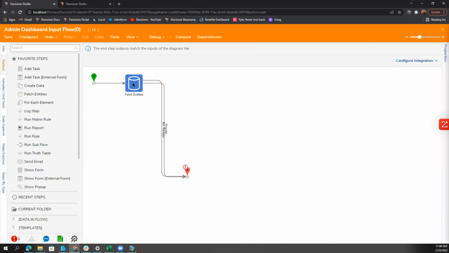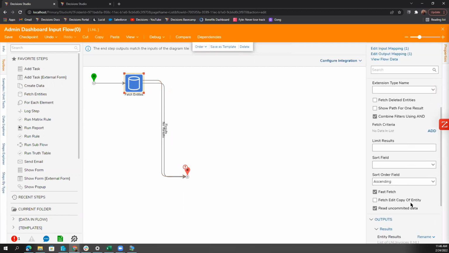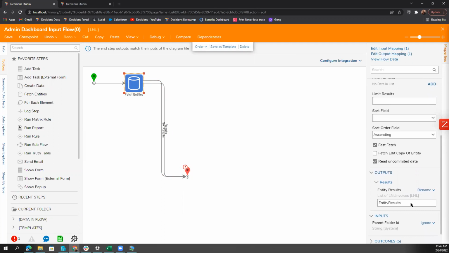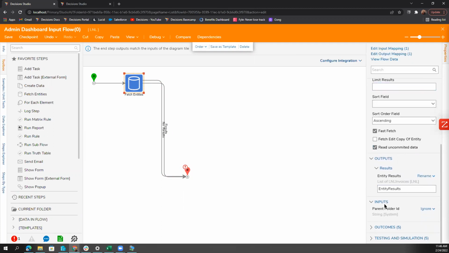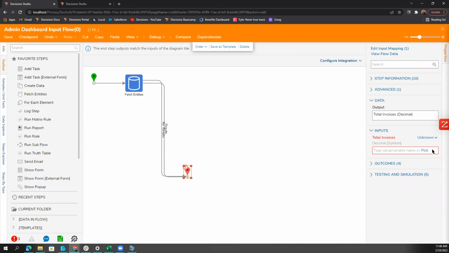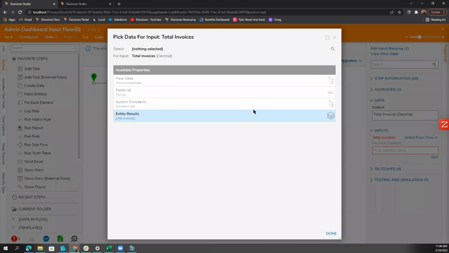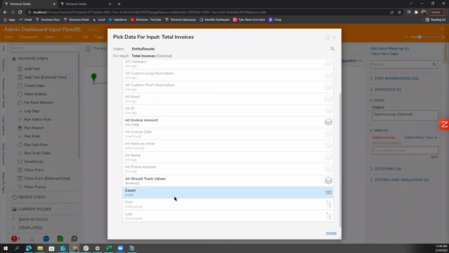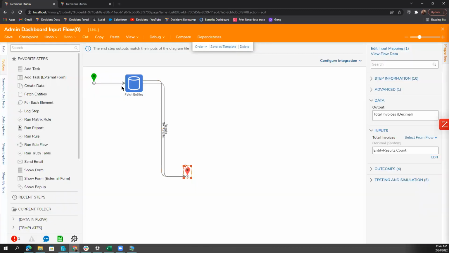Bring in results here. So what I did was I backtracked a little bit. I'm sorry, y'all, and did no filters on here because we actually want a total amount. I connected it to my end step here, and on my end step, what we're actually going to do is now come through pick from flow and do entity results and do count. This is going to give me the count for all entity results in total.